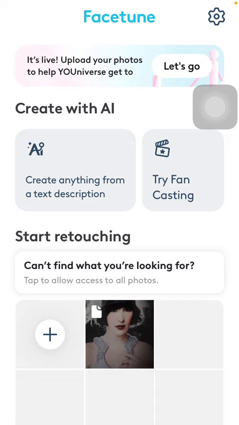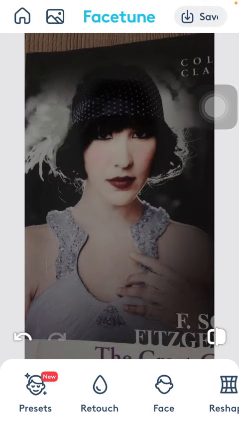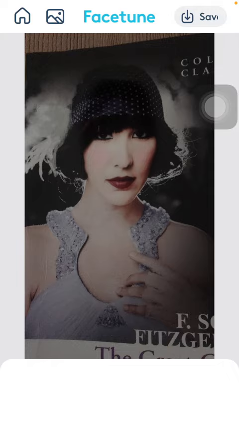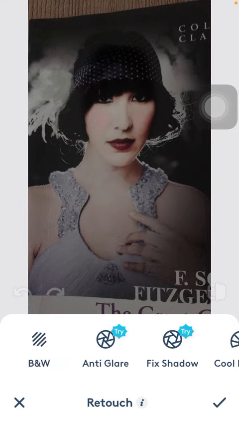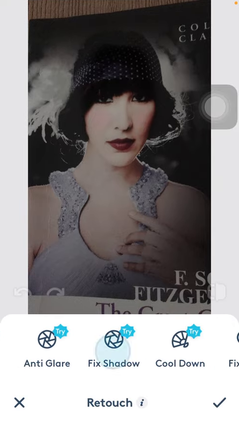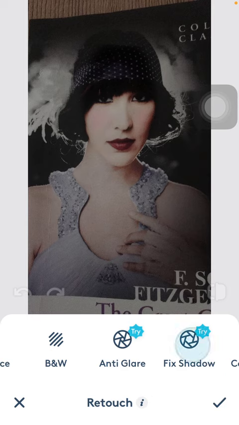First of all, open the application on your phone and then select a picture from your gallery that you want to edit and tap on it. Click on the retouch button down below, which is the second option, and then slide to the right side of the screen until you find this fix shadow button.